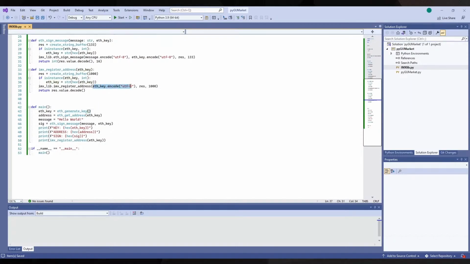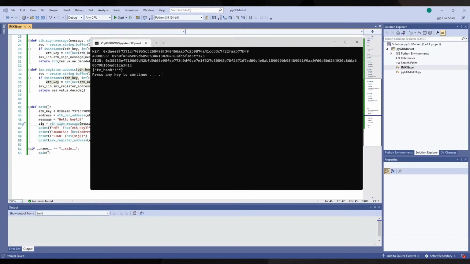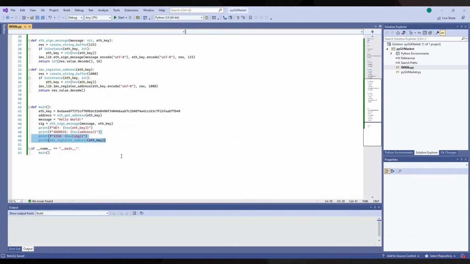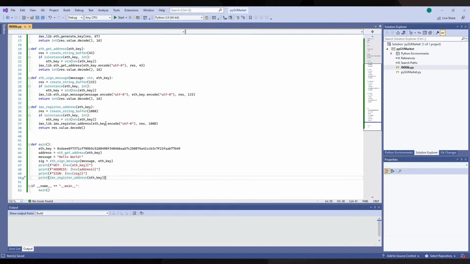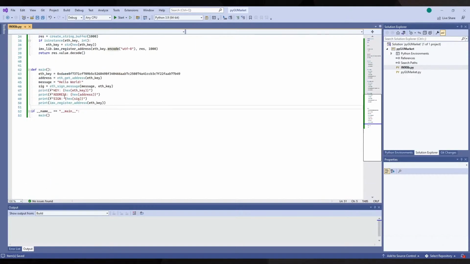Now I should... Oh, hang on, let me go back to where this still was. There we go. Yeah, so this time it did work. Now we get the TX hash, so now it did register. Okay, but good to know. You do actually need to encode it into a byte string in order for it to work, otherwise it doesn't pass it along correctly, and weird things happen.